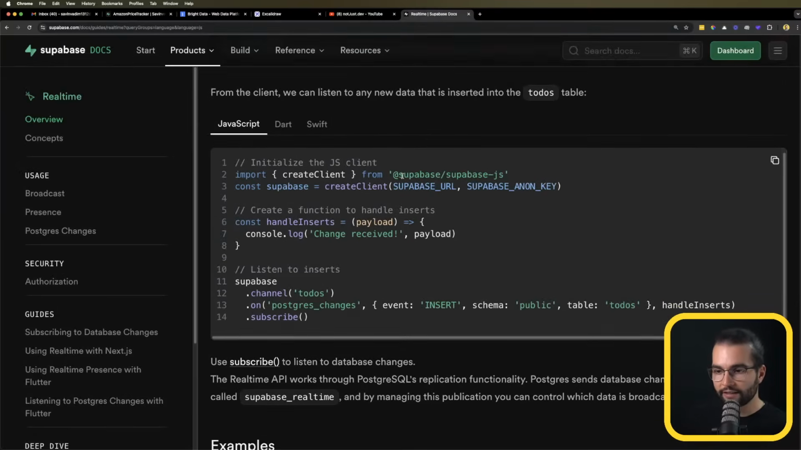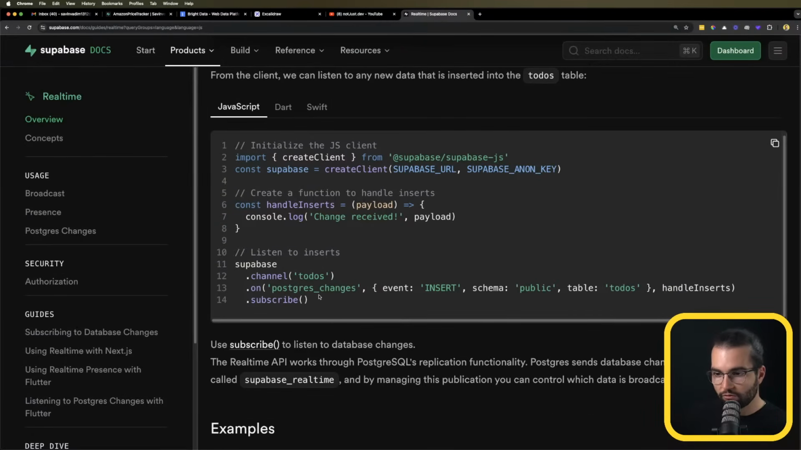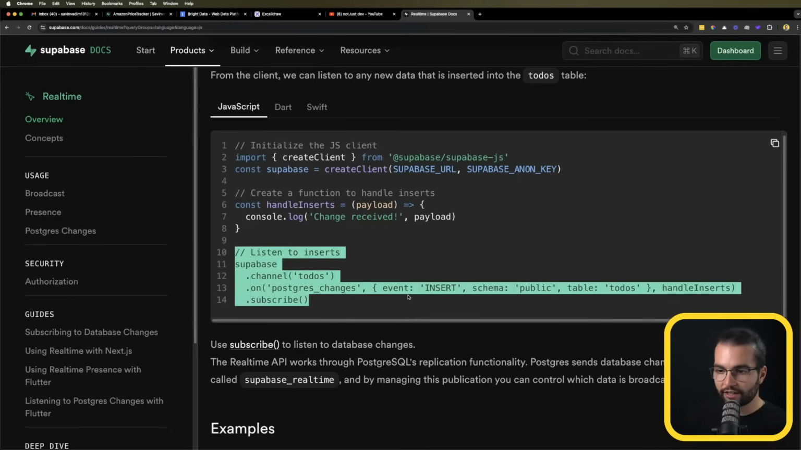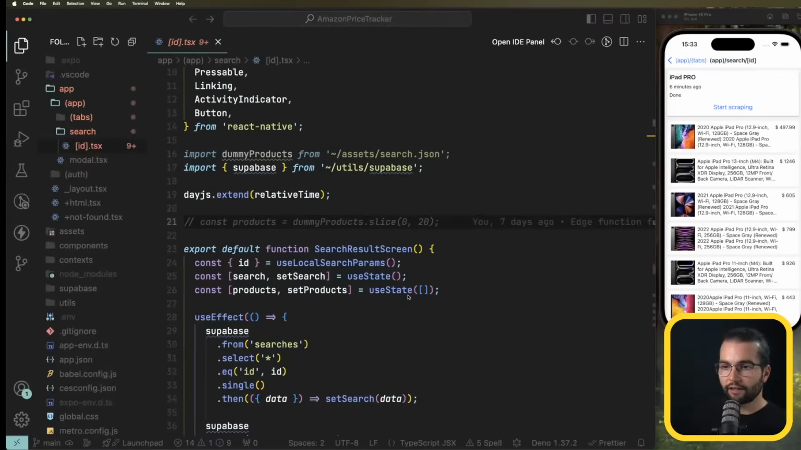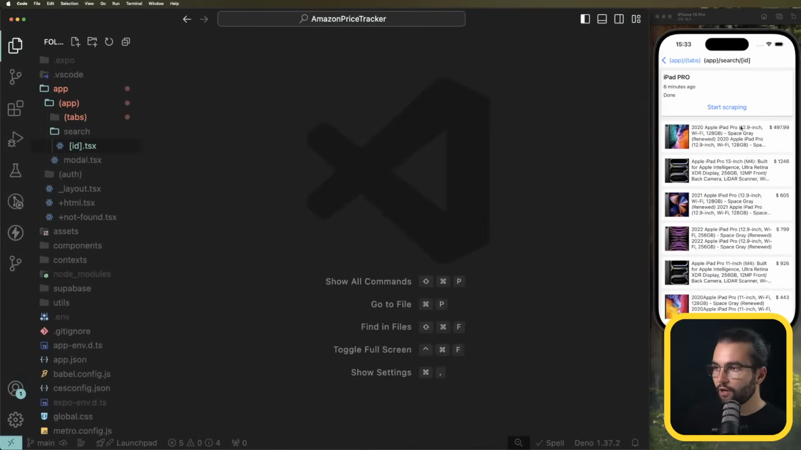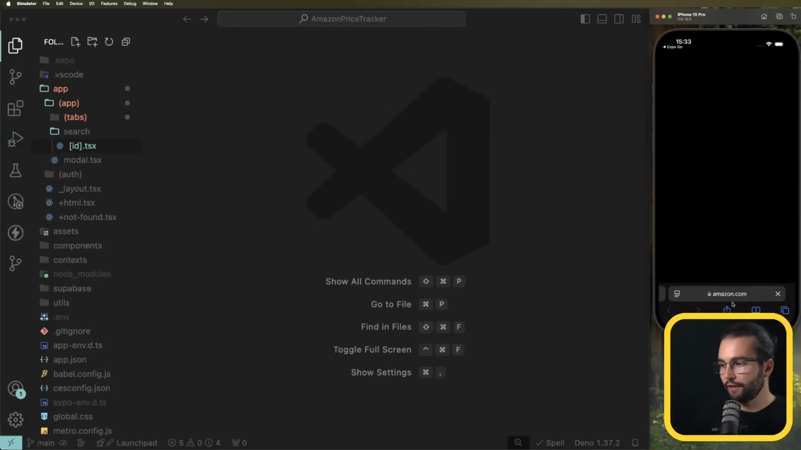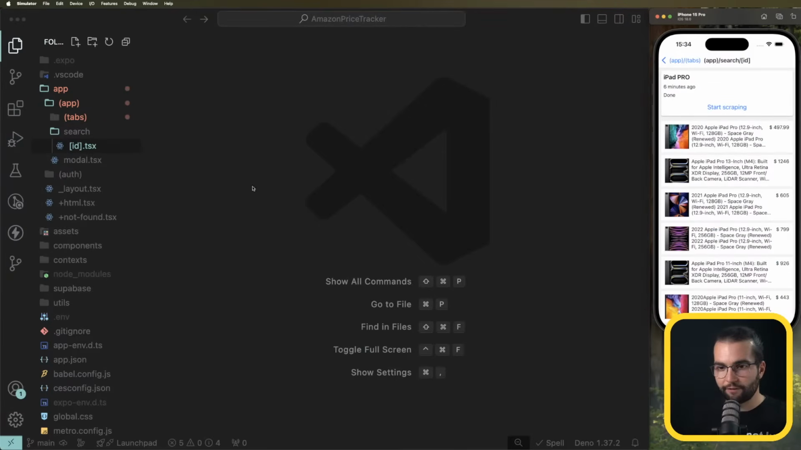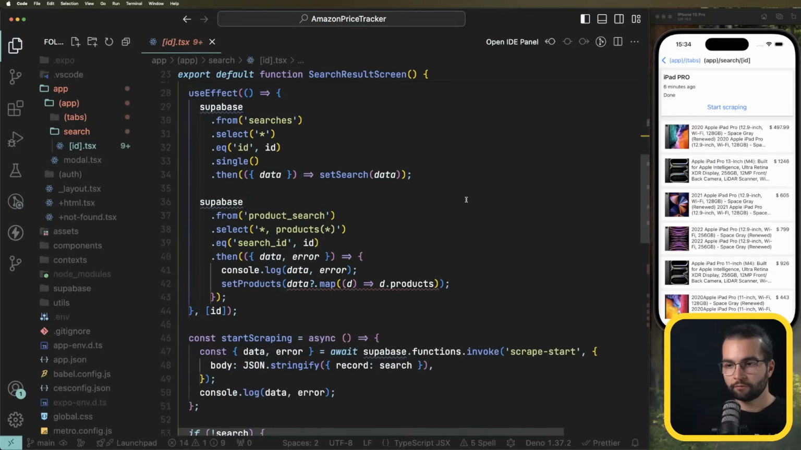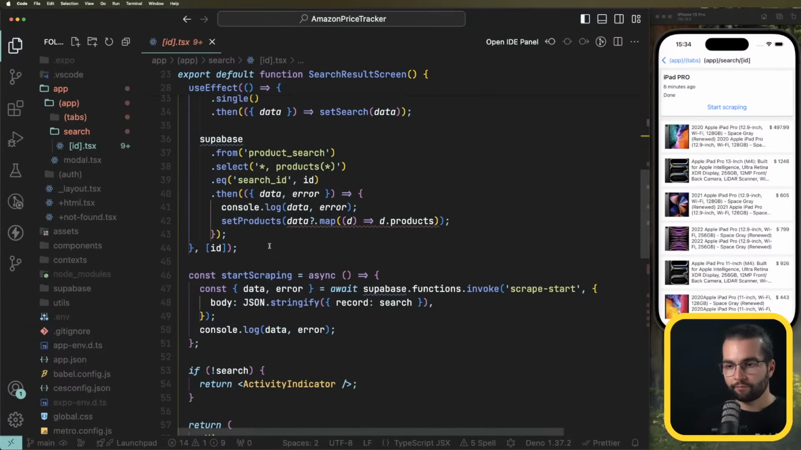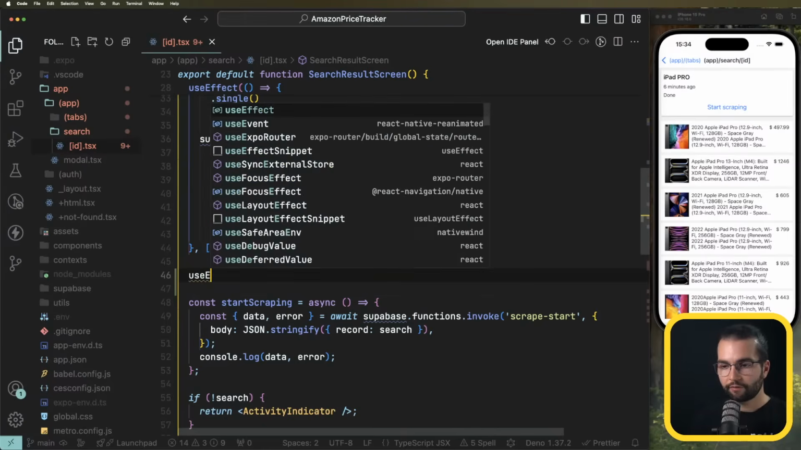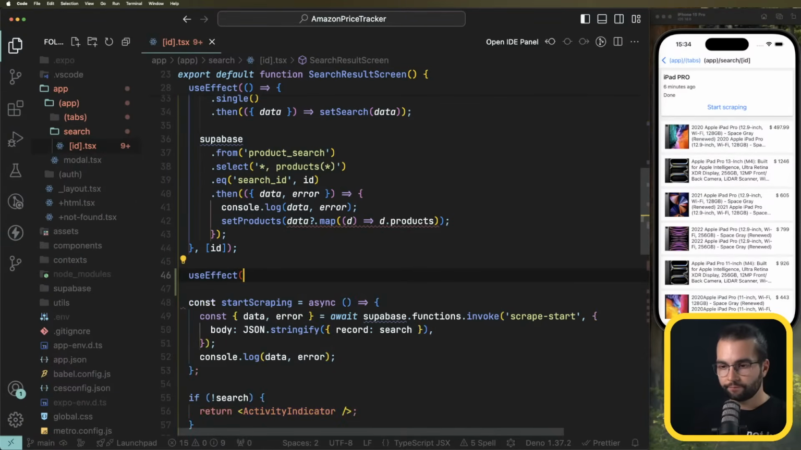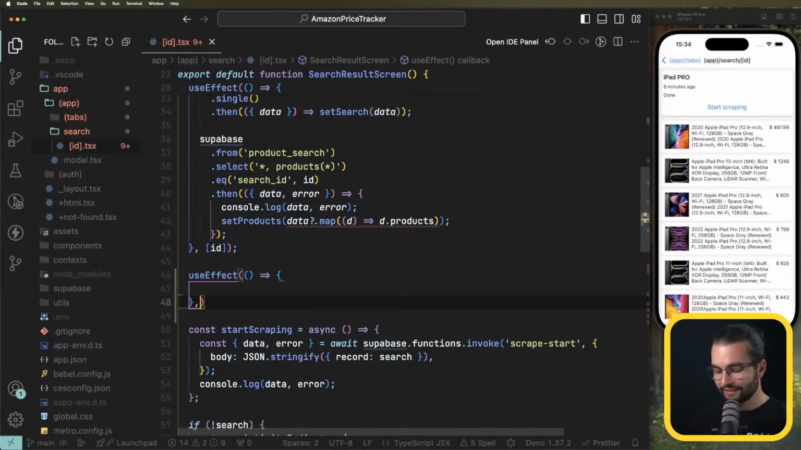So if we look into the documentation, to listen we're going to call supabase.channel.on and subscribe. Where do we do that? We're going to do that on the search details page when we go to a specific search. So here in use effect, let's go ahead and register and start listening to changes.